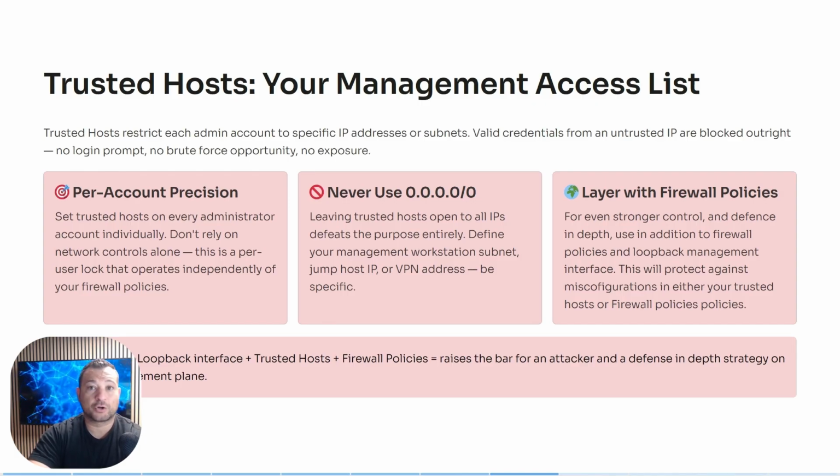So for even stronger control and defense in depth, you want to add firewall policies to your management interfaces on top of your trusted hosts. This will also help protect you from possible misconfigurations in either your trusted host configuration or possible firewall policies.